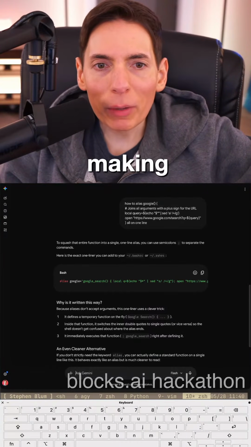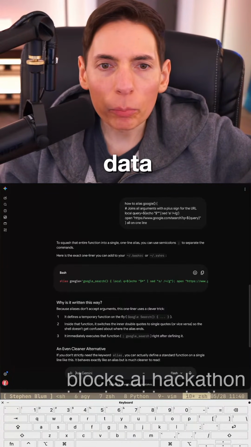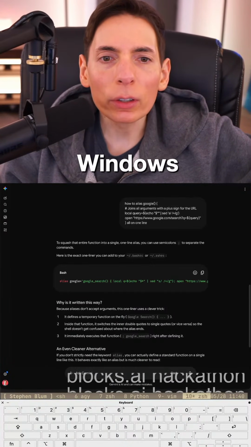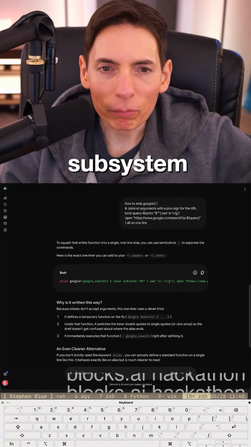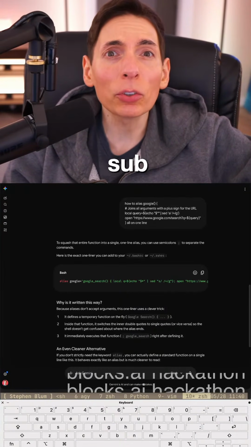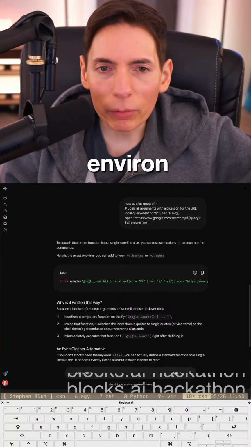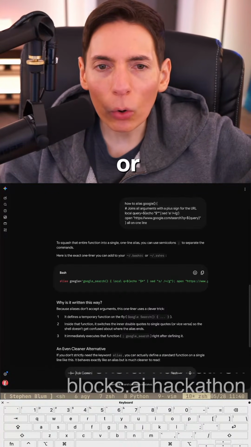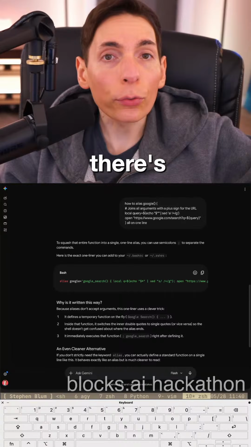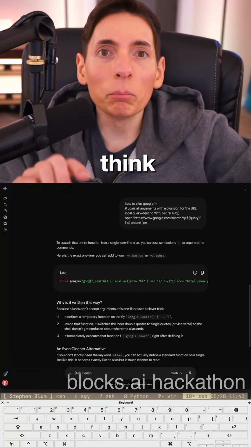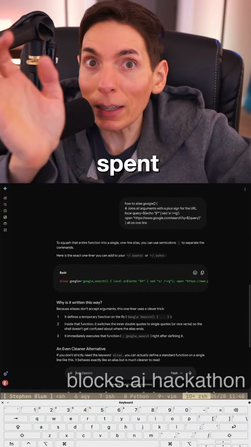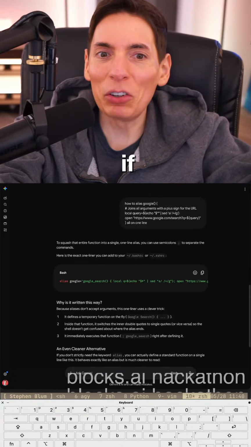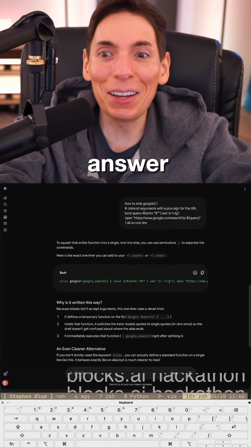You've been mostly making web crawlers, data compressors and analyzers using Python and the Ubuntu Windows Linux subsystem. Oh, wait, WSL? Is that Windows Linux subsystem or is that a different thing? The virtual environment? Are there more opportunities in cybersecurity or AI engineering? There's both, right? I think right now definitely more spend in AI. There's more spend in AI than anything else right now. So if you're looking, AI is the answer.